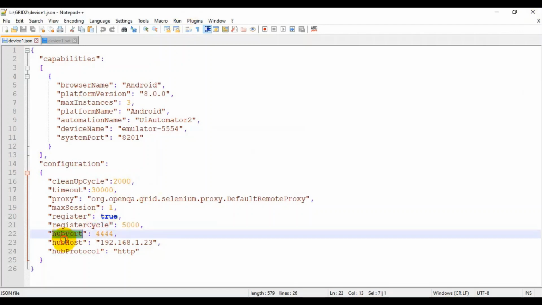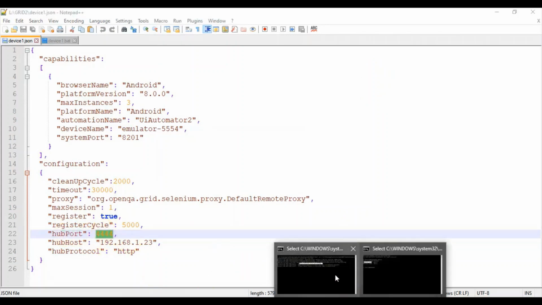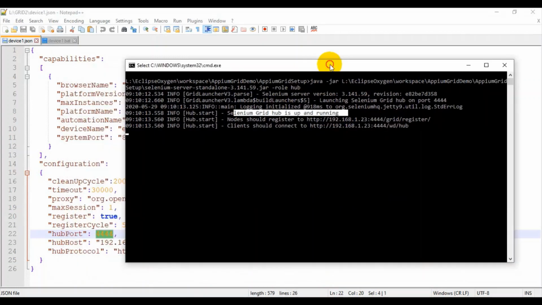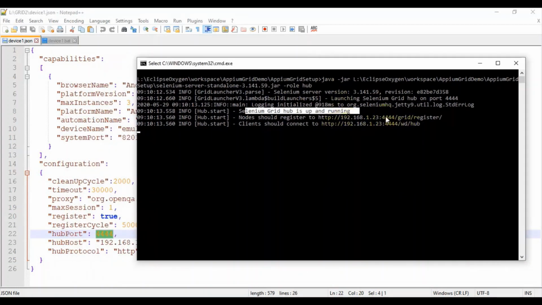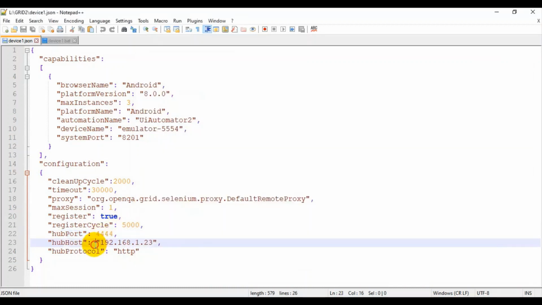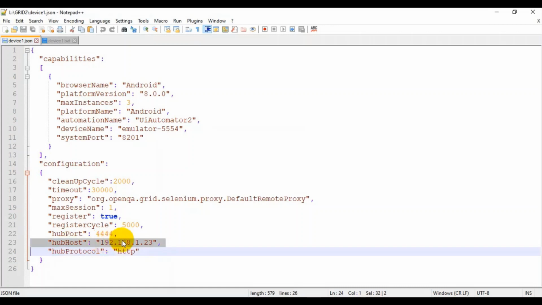The next capability is hub port. Basically you can check this in your server when your hub is up and running. You can get it here. This is your port number, 4444, and the hub host is the IP address of the hub where it is running. Then you can specify the hub protocol as HTTP. That's all about this JSON config file, guys.